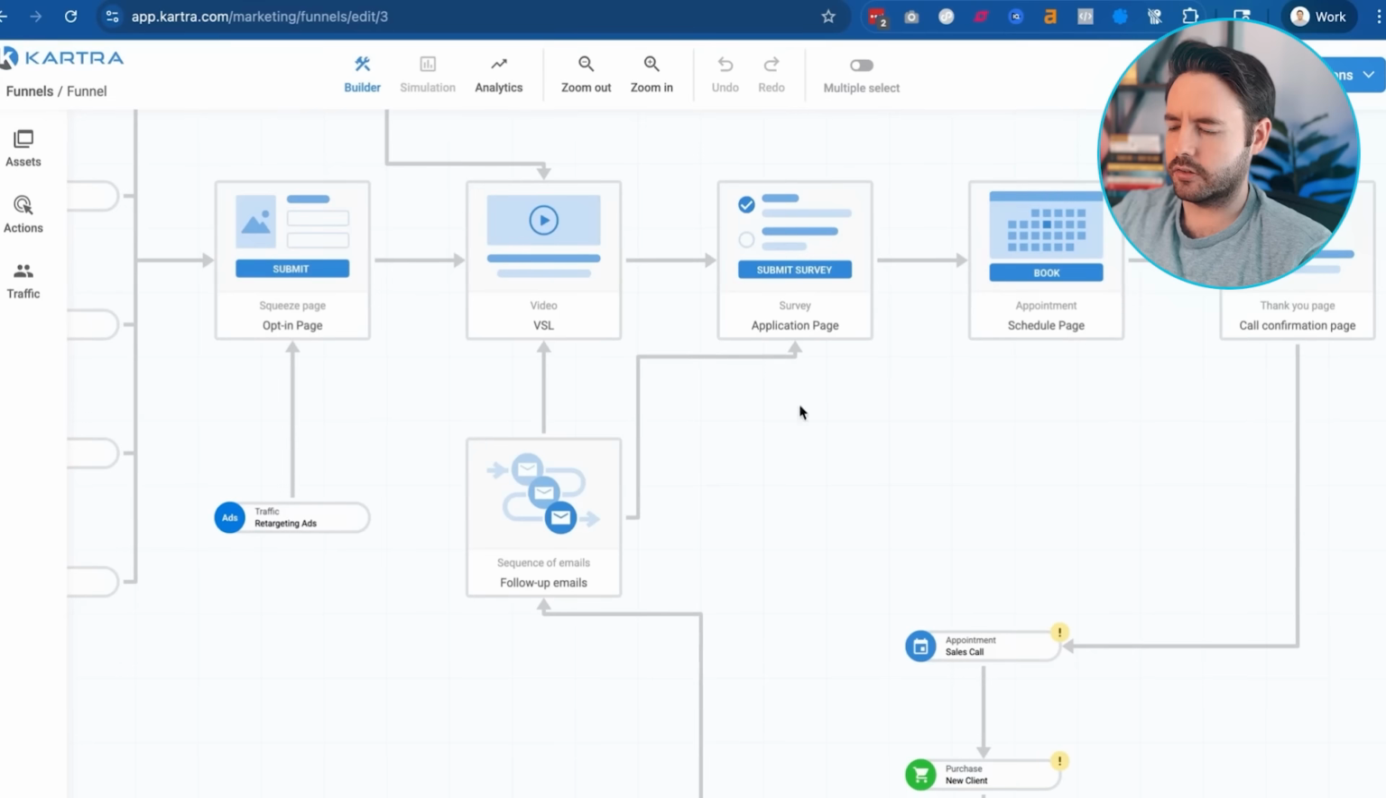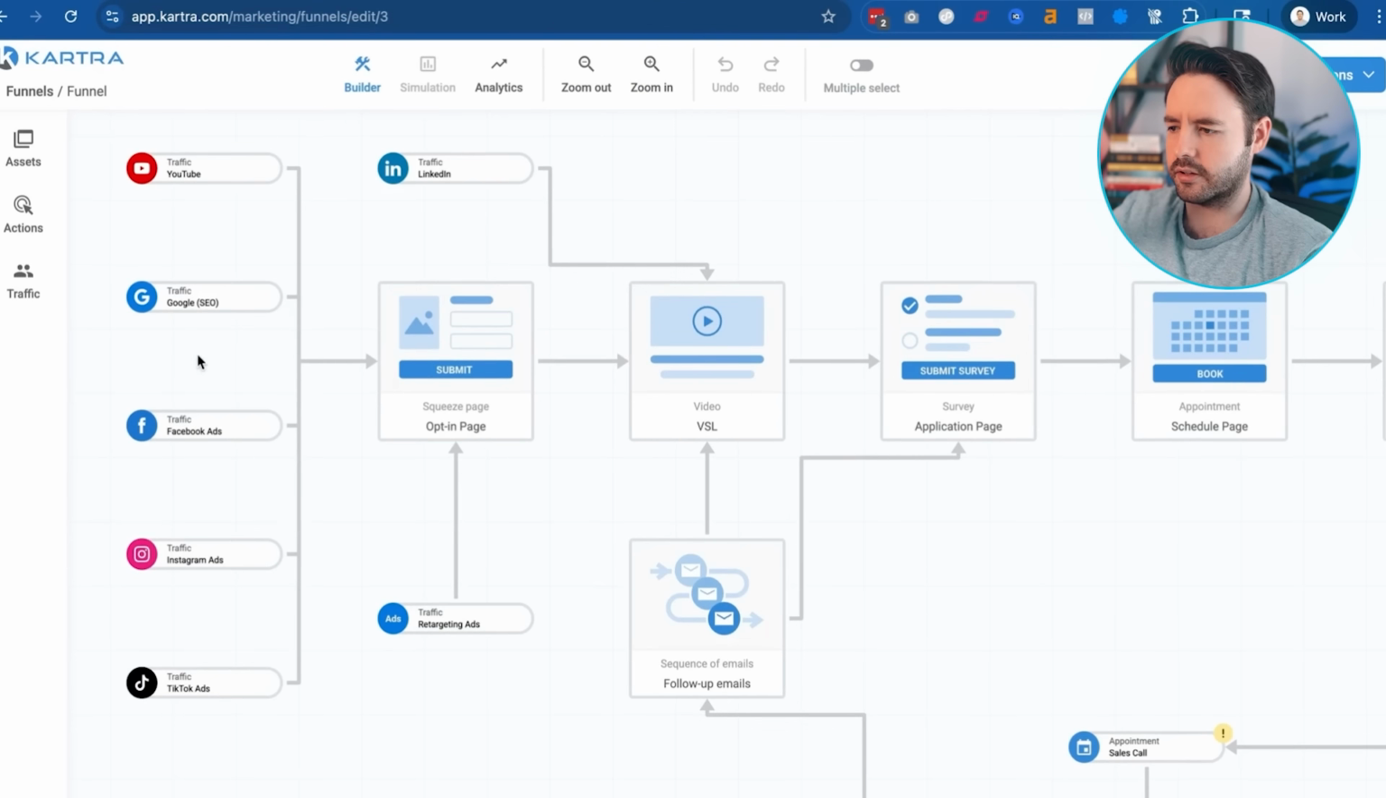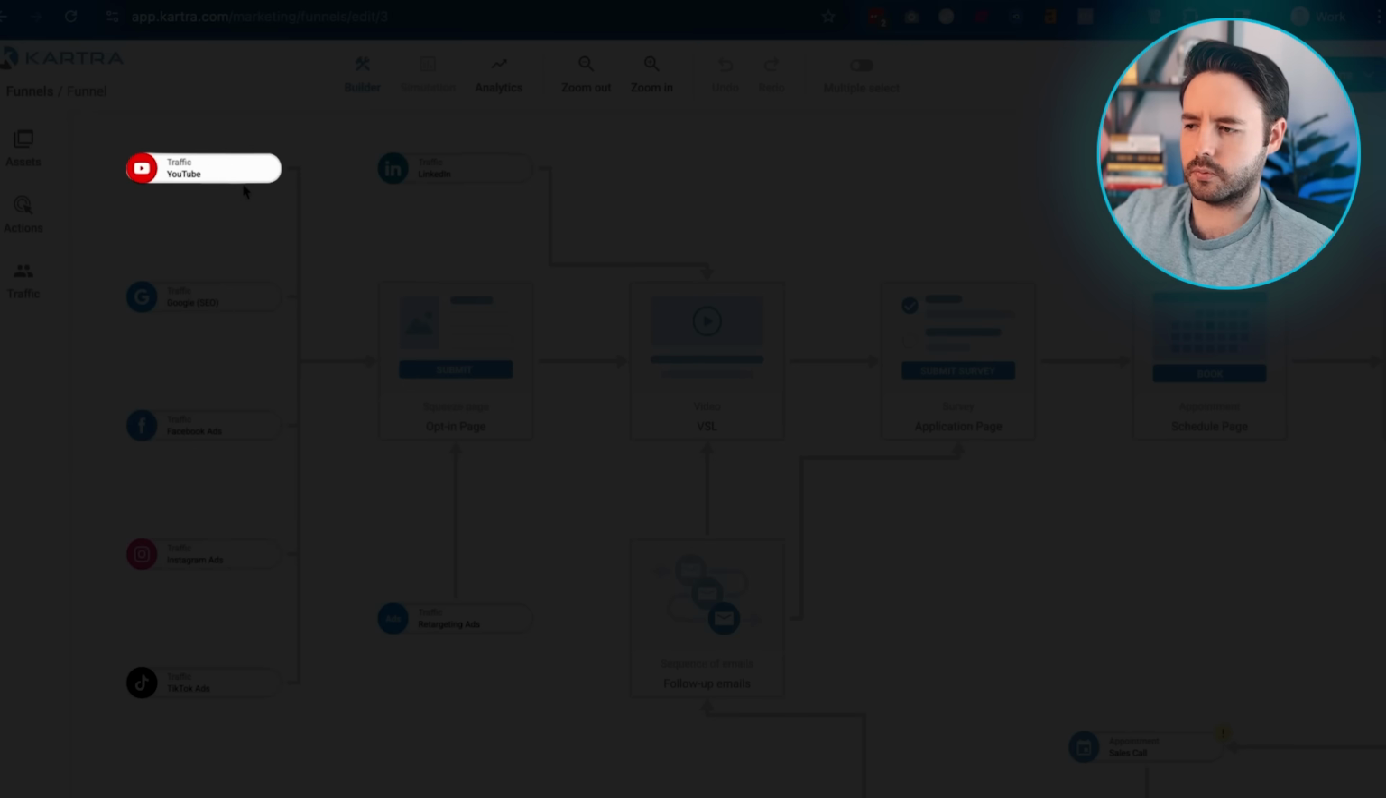So if we go back here, so you can see the overview, if we zoom out a little bit more, so you can see some of the other steps, you'll notice that on the left here, we have different traffic channels. And these different traffic channels are designed to get people to know about what it is that you can do. So for example, YouTube is one of these traffic channels. So you can record videos like the video I'm recording right now. I'm literally using the same system that I'm teaching you, is the same system I use in my own business.